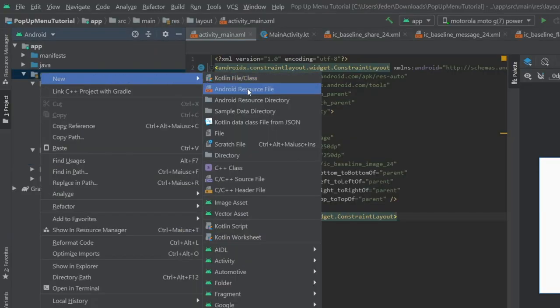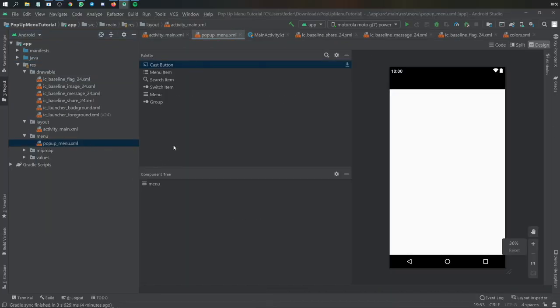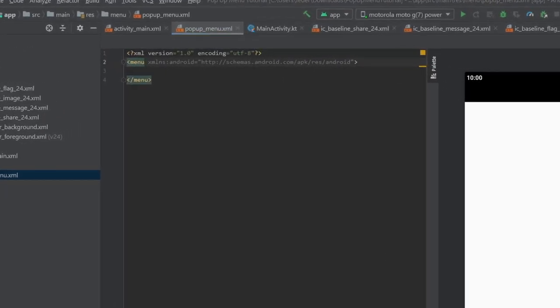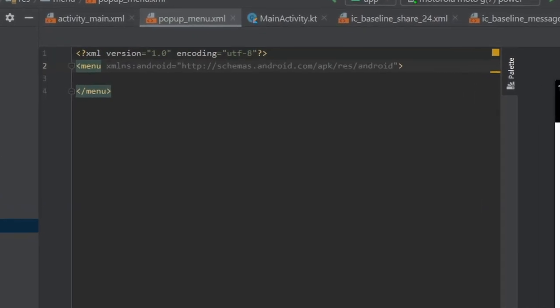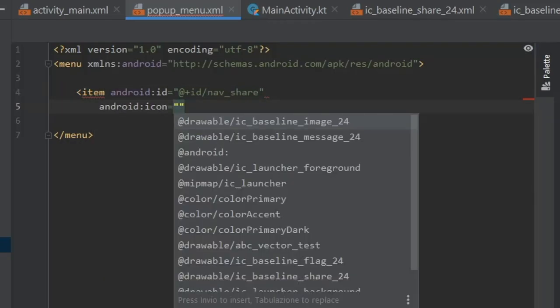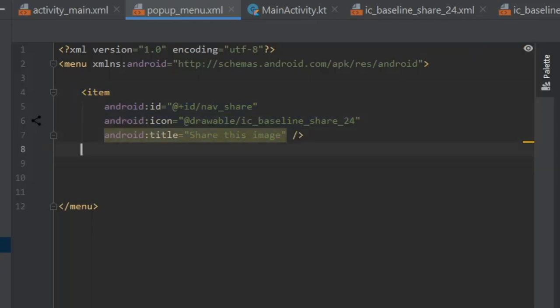Then we can go to the res file and create a new resource file, and we're going to name it popup_menu. And it's going to be of type menu, so it creates the folder for us. And inside here, we're going to create a few menu items. And to do that, let's get started immediately by going into this menu XML and creating an item with an ID of nav_share. And we're going to add the icon for sharing and the title of share this image.